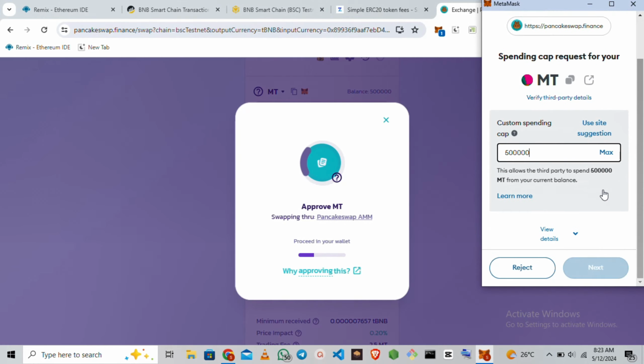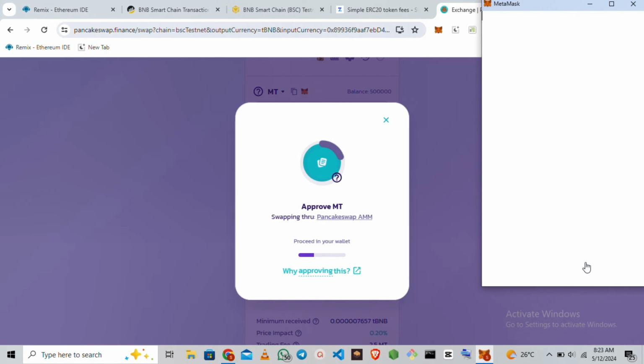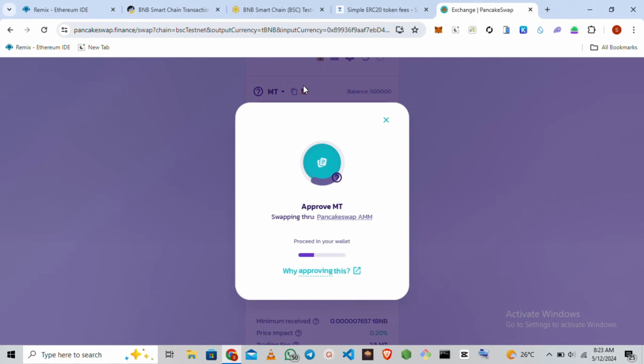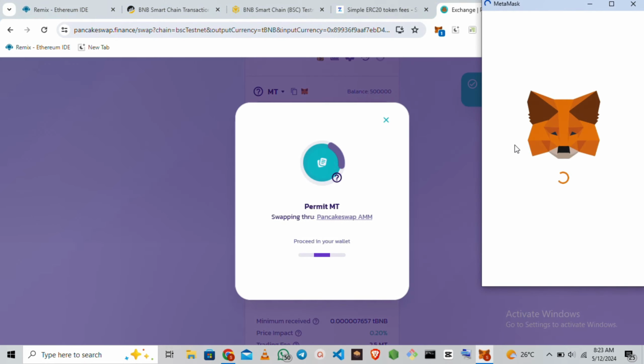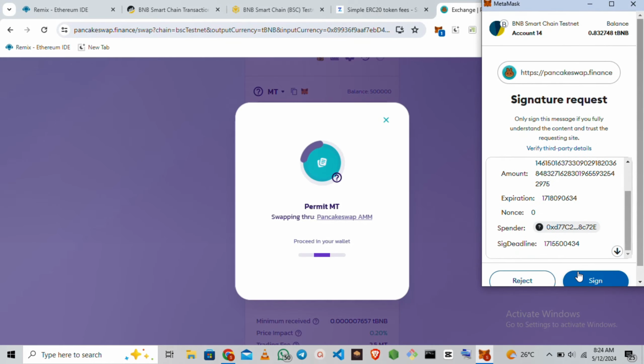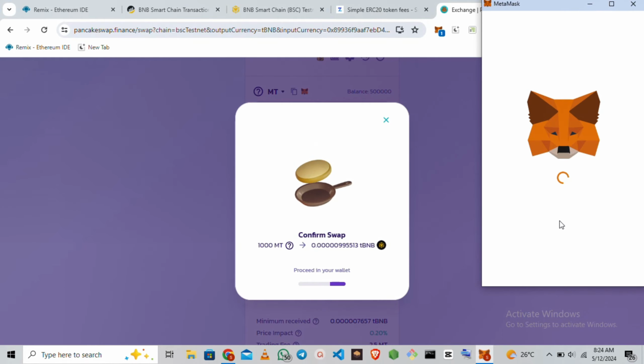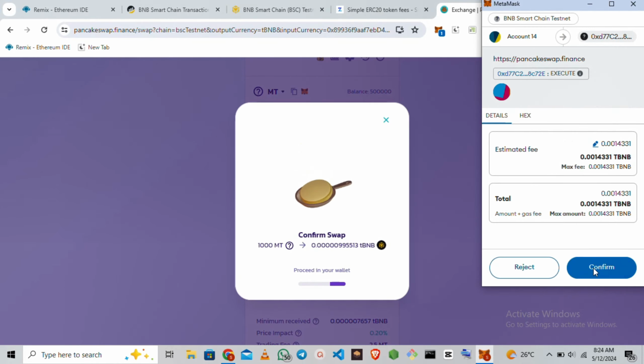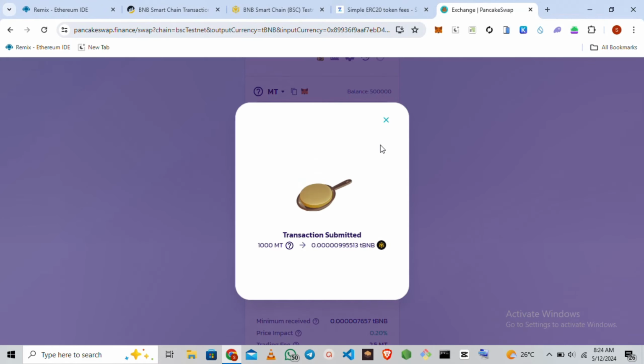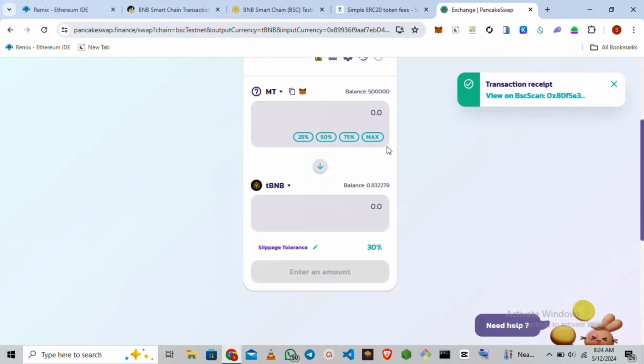We do a max. So approve, because rather we are trying to sell. That's why we are approving. Confirm, we'll sign the transaction, then we'll confirm. Wow, our transaction is going. Wait a bit for it to confirm. Our transaction went successful. So we sold 500 tokens.